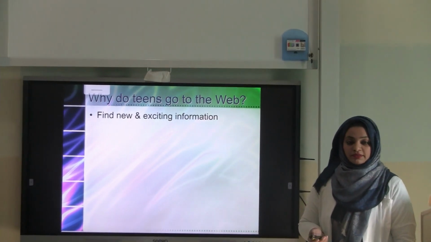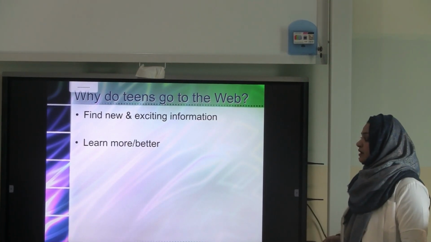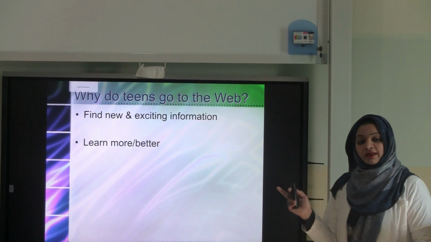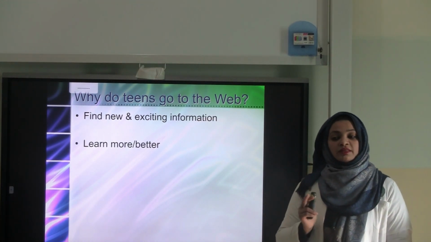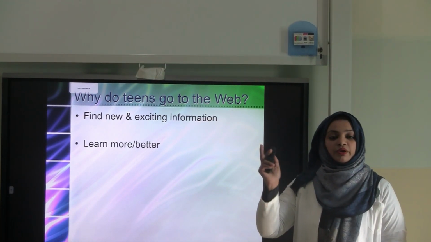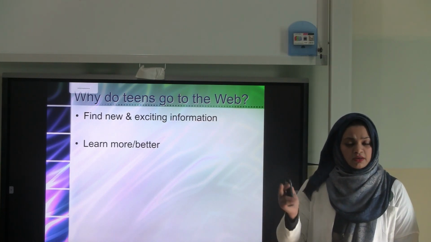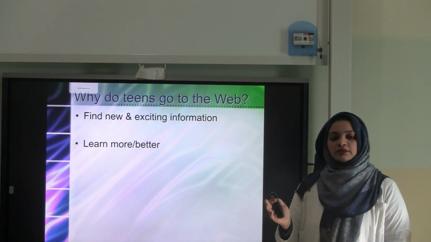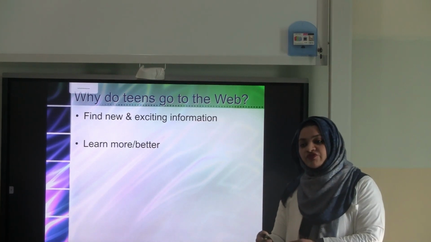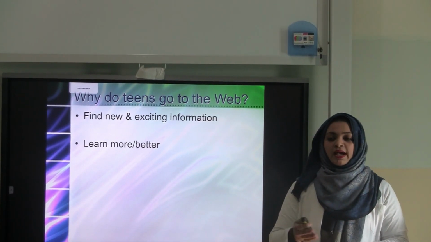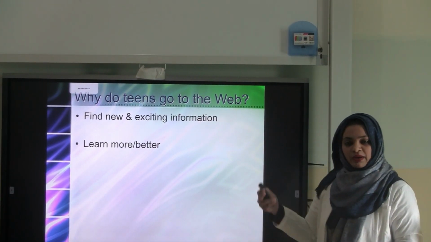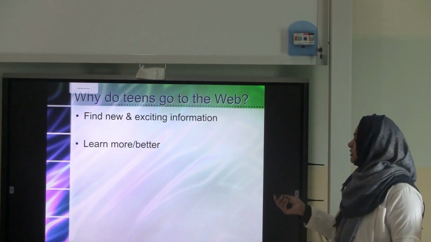Why would they use it to find new and exciting information? This is a very, very important thing which the kids are doing nowadays. Because when they go for the internet, they find so many new technologies and they get to know this is going on, this car is having the new model, this science is having one new invention, this sports person has this much score. So they keep on updating themselves by using the technology.